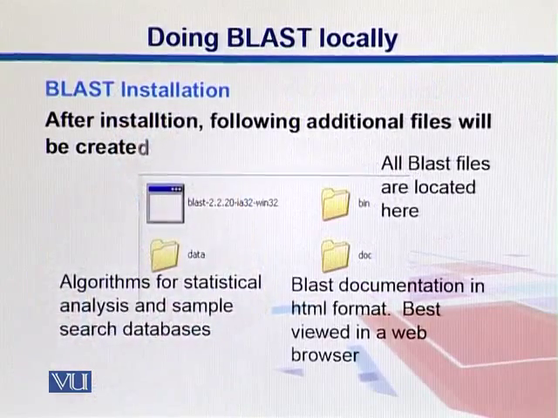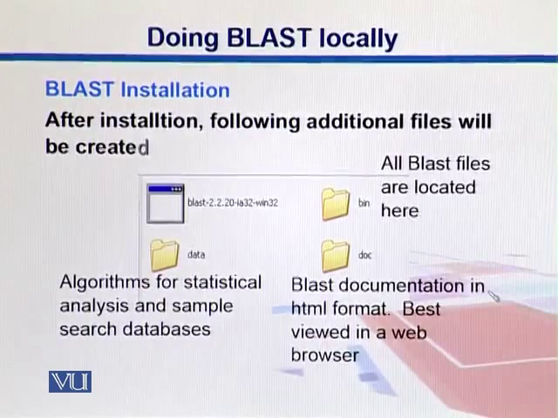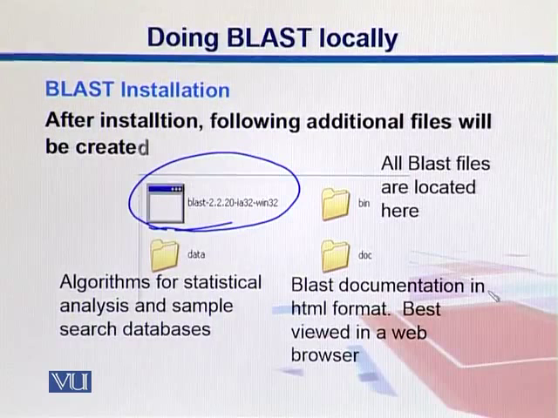So after installation, some additional files might also be seen. You see there is a file called blast, whatever it is. That is the executable. If it's Windows, it will have Win32, because a 32-bit Windows system was downloaded as per your requirement. That's why you see that file over there.